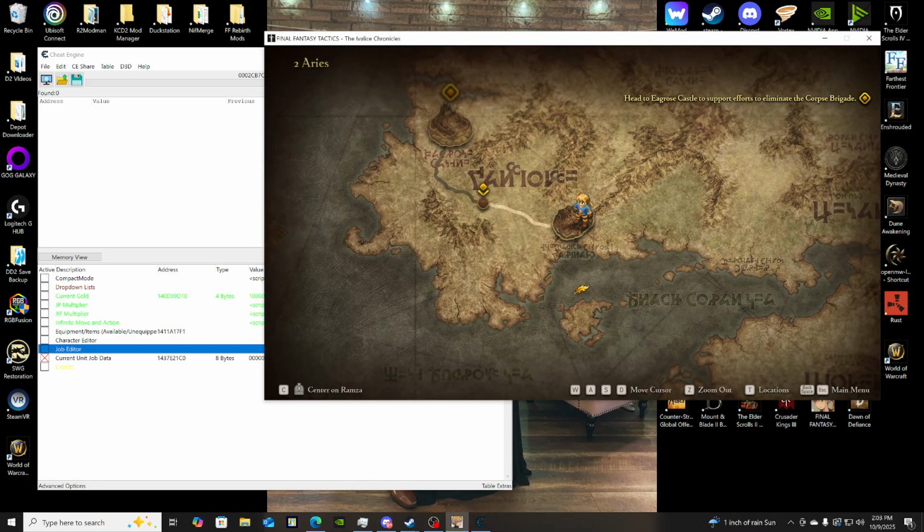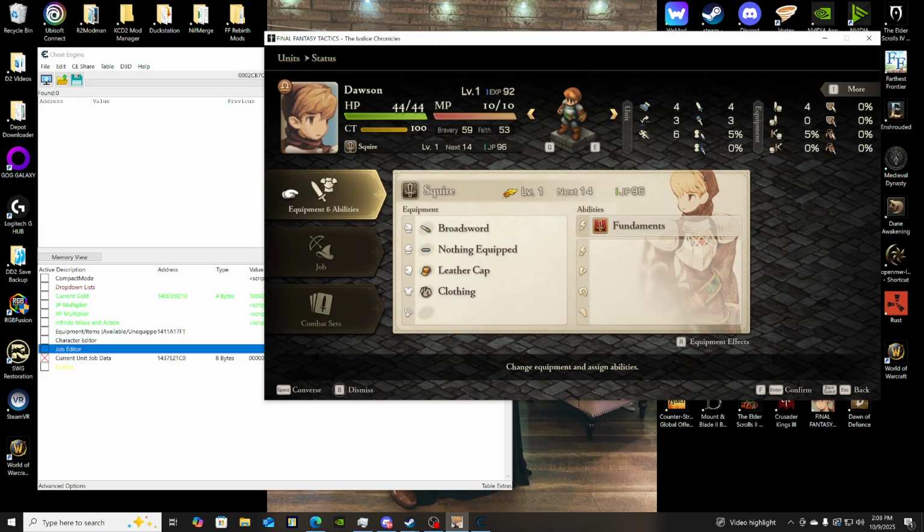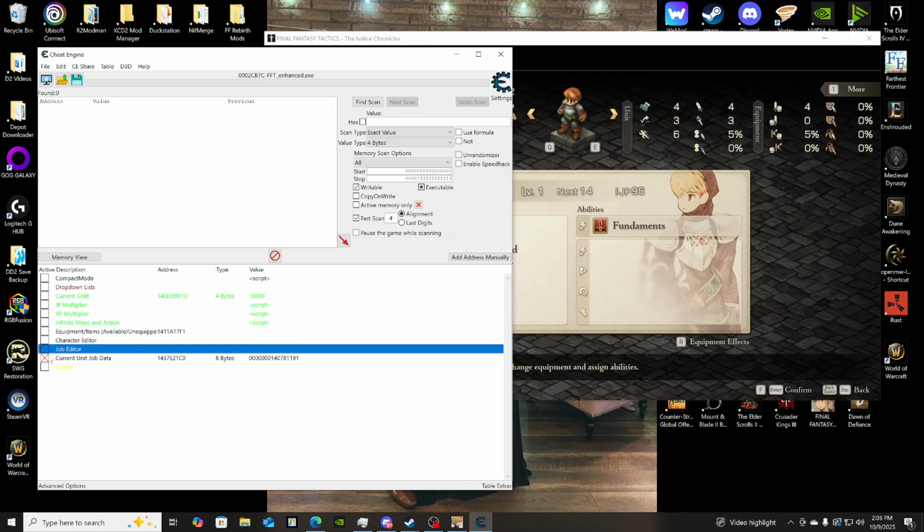We're going to go back into the game. I'm going to show you my party setup right now. These are the characters you start out with. You got your male, female chemist, and your two male squires and two female squires. I'm going to look at this second unit here. We have 59 bravery, 53 faith, 92 experience, level 1, male squire.